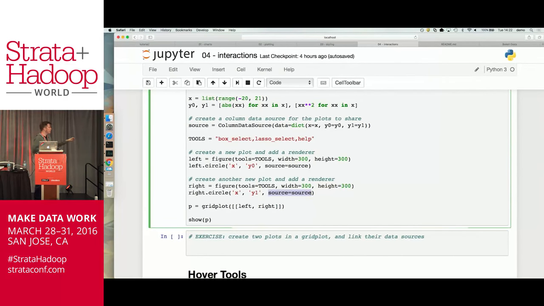Both of those plots, I'm giving them the exact same data source object. So they share the same data source on the Python side. And the way Bokeh works is that they actually share the same data source on the JavaScript side as well. So when a selection happens and it says these are the selected points on this data source, all the plots that use that data source respond.